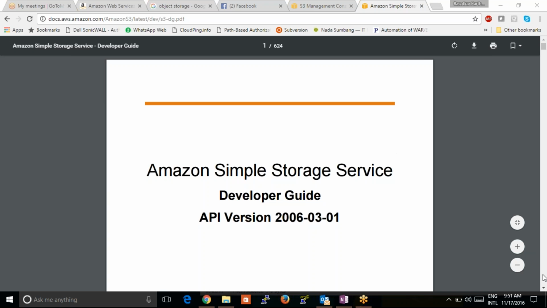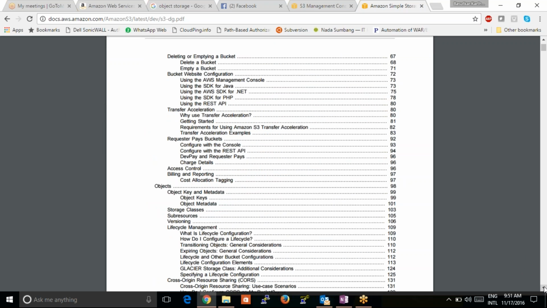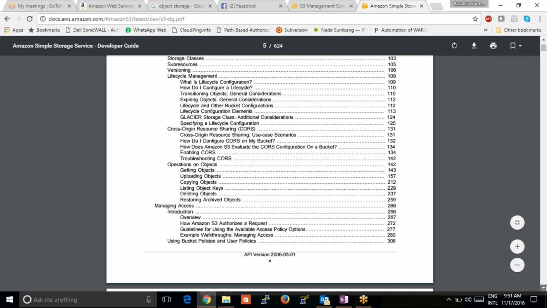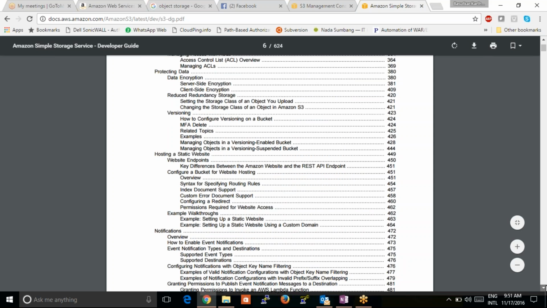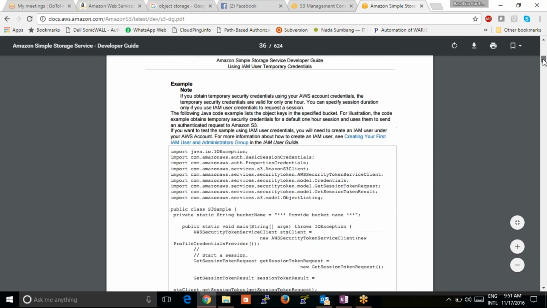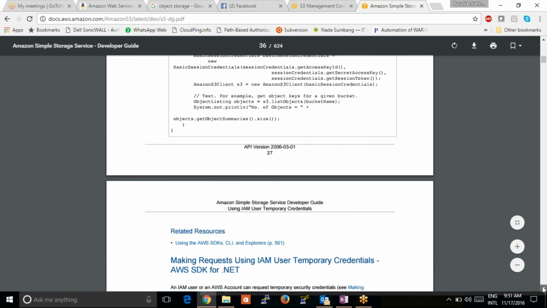This developer guide is 624 pages, and from here you have to read it. Generally we don't need this developer guide. Whenever a developer asks how to use the AWS management console, like in Java, everything you'll find here, how to integrate and upload the content using Java code. So this is right. Java people can understand it better.